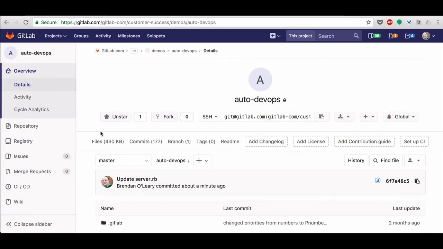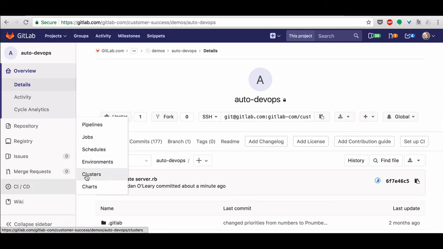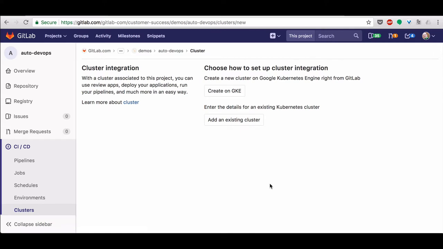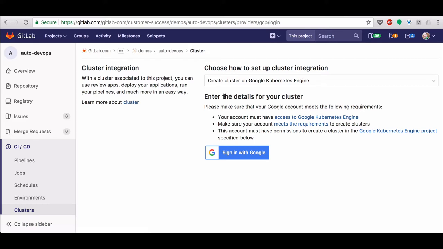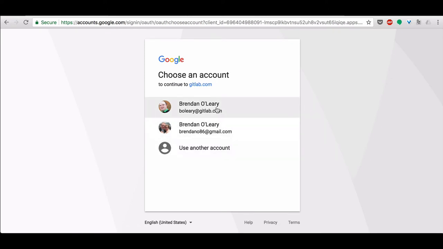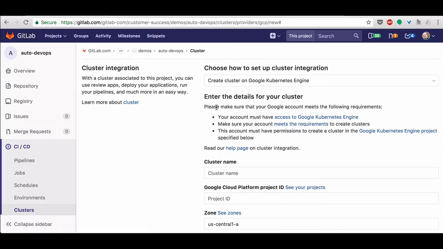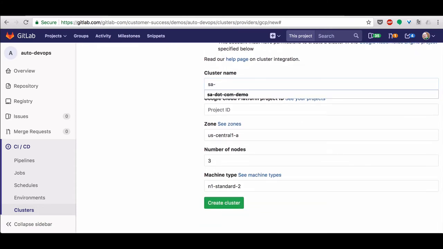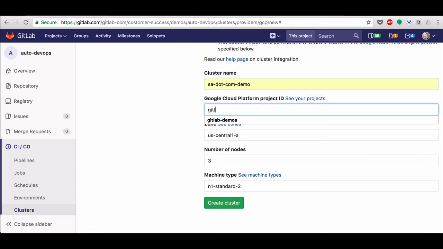In GitLab, first I'm going to go to CI/CD and click on Clusters. Then I'm going to go to Add a Cluster. From here, I can click Create on GKE to spin up a brand new Kubernetes cluster. I'll have to do OAuth authentication with my Google account to allow GitLab to create the cluster. I'll select the correct account. Now I can give the cluster a name and the cloud platform ID of the project that I'm going to create the cluster inside of. In this case, GitLab Demos. Then I simply click Create Cluster.